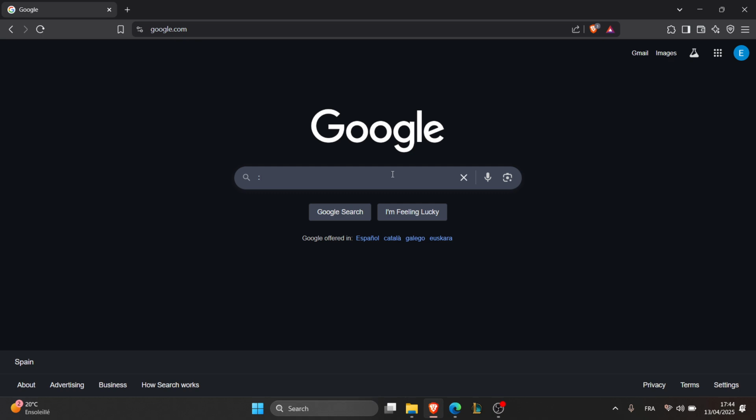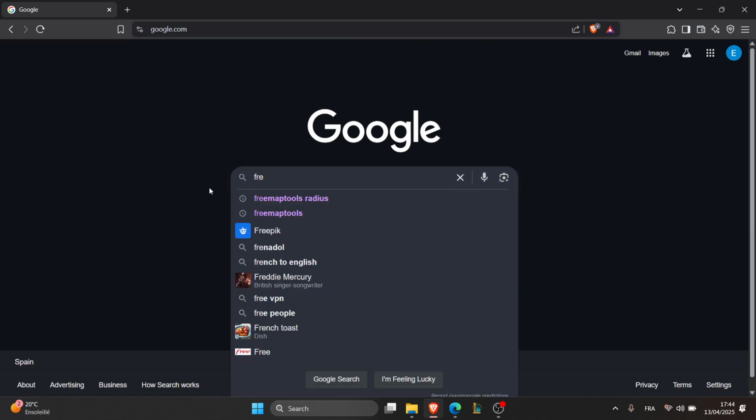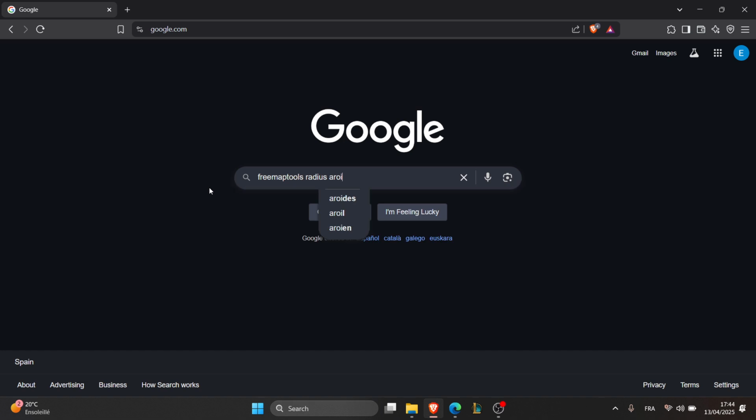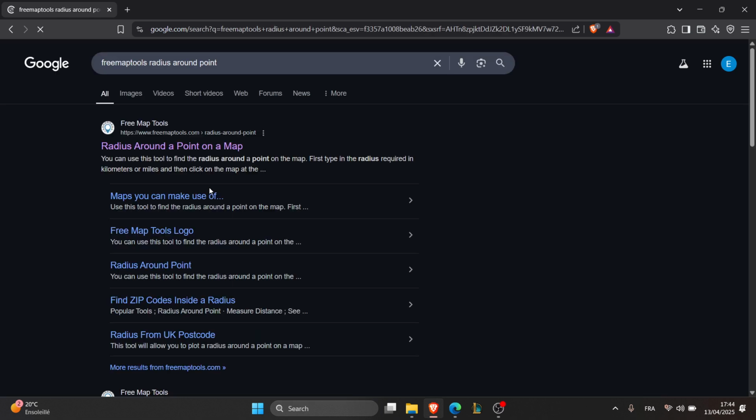The first method is using Free Map Tools. You can do that by going to freemaptools.com/radius-around-point. As you can see here, click on the website.